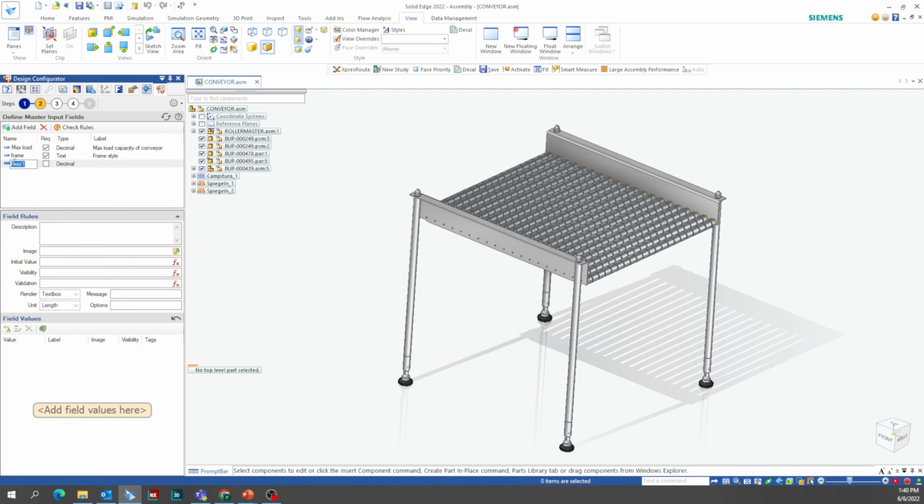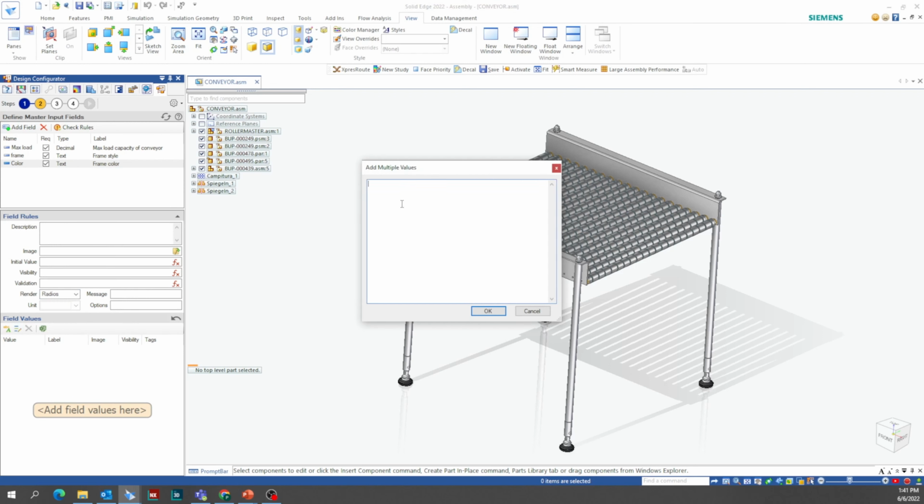Now let's move on to the next field, which is going to be the frame color. So let's say color here, which is again a required field, a text format, and the name that we're going to give is frame color. The render style we are going to set here to radio, and again the colors that we have here are going to be orange, blue, and green.